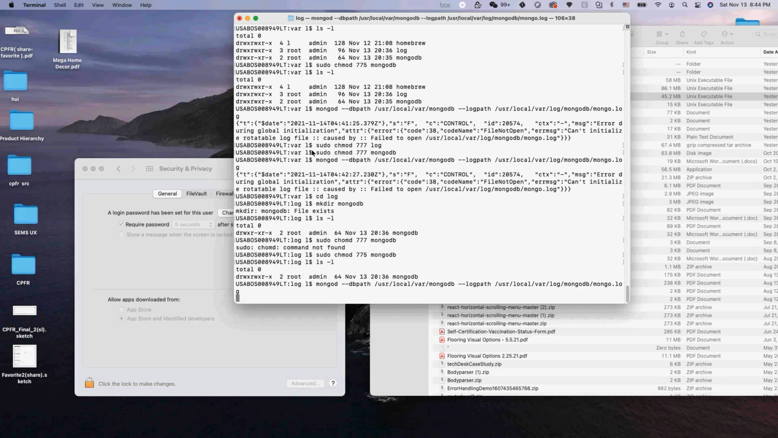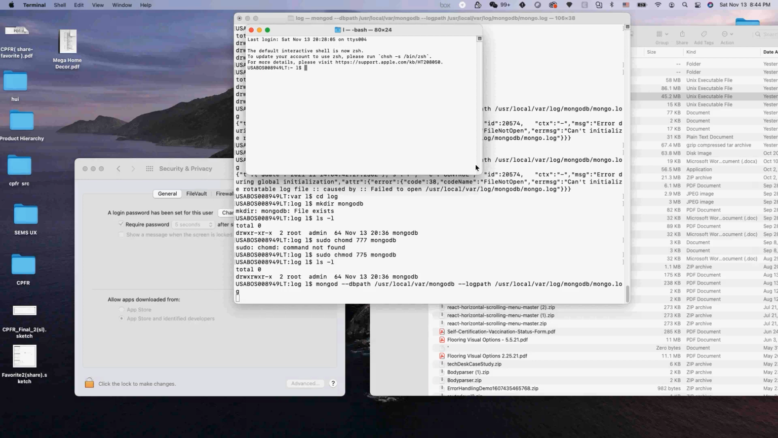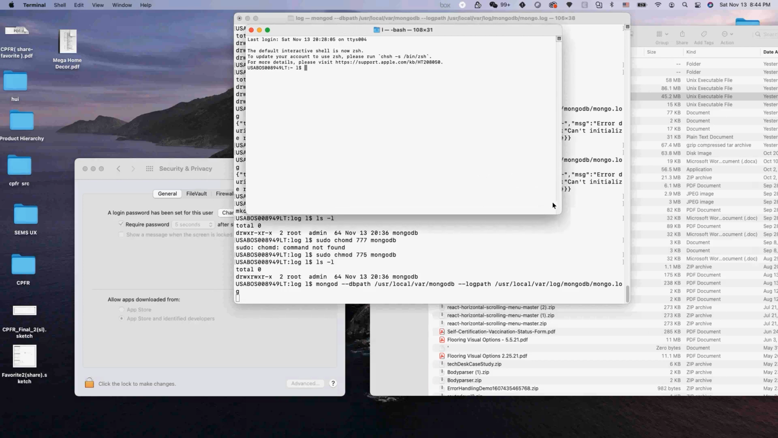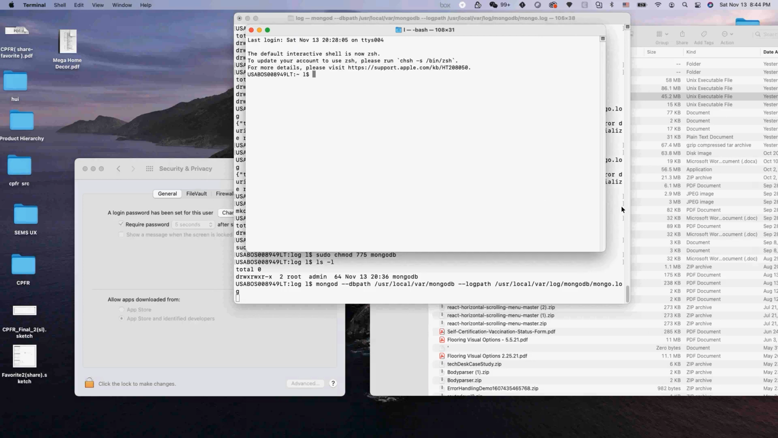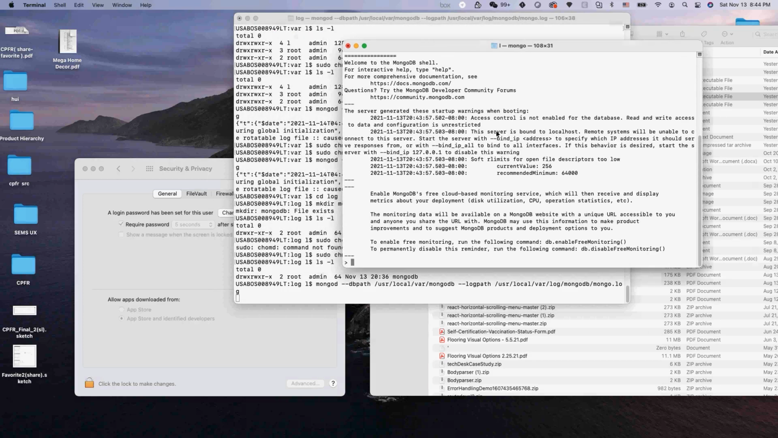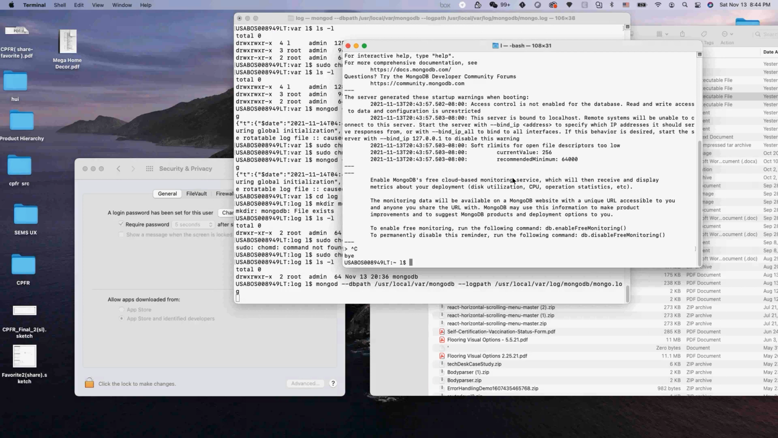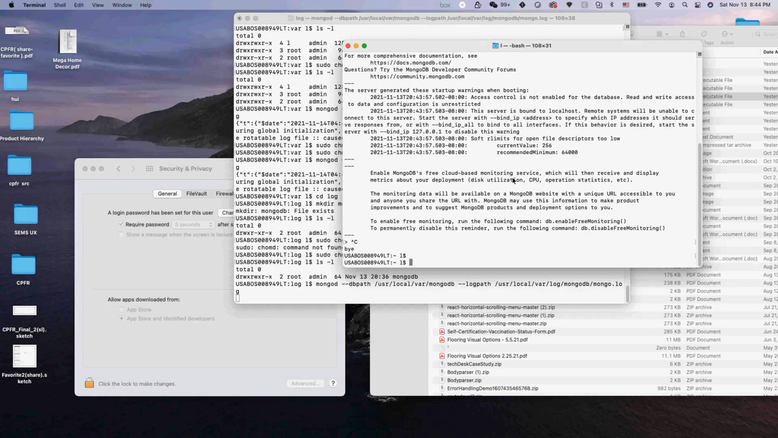Now open the new terminal. Don't close this one. Open a new terminal window. Now here type Mongo, only Mongo. Enter it. Okay, now it's coming correct. Control C. You don't want to go inside this one. Control C. Now open your Compass.